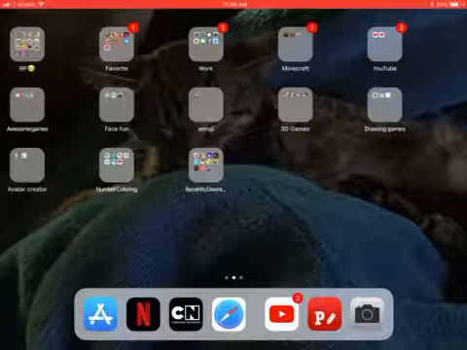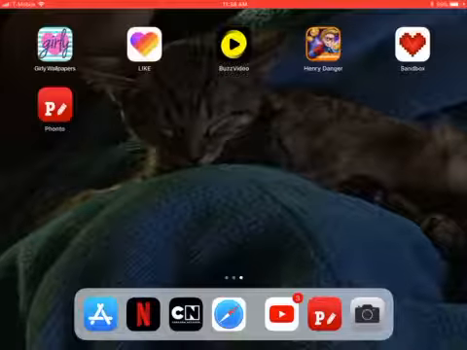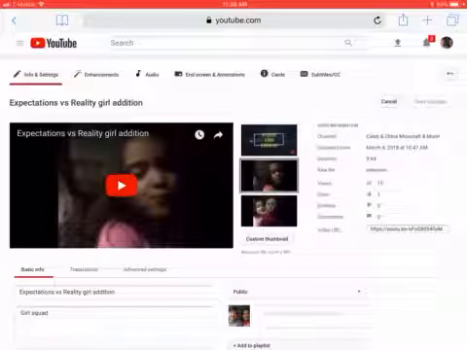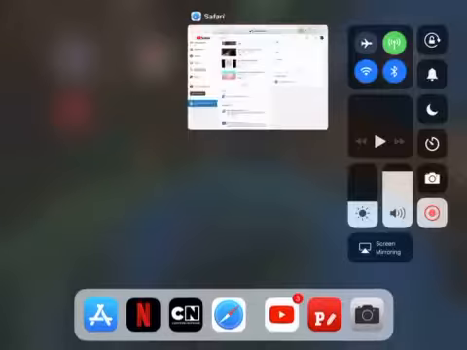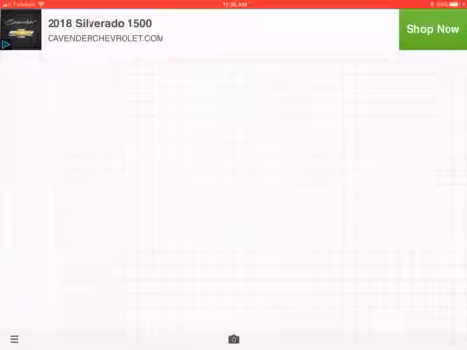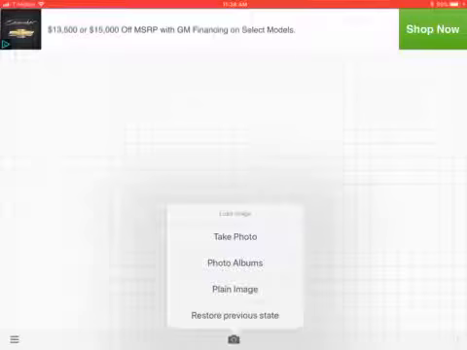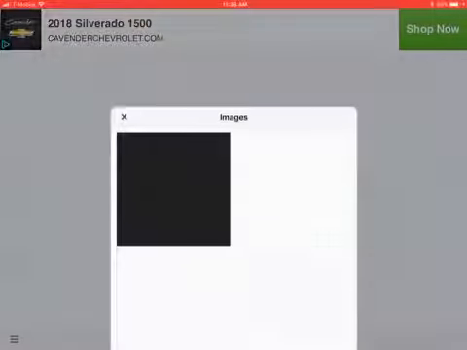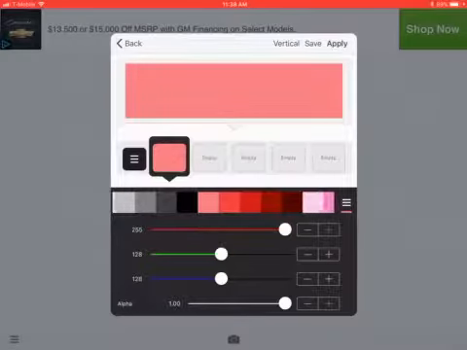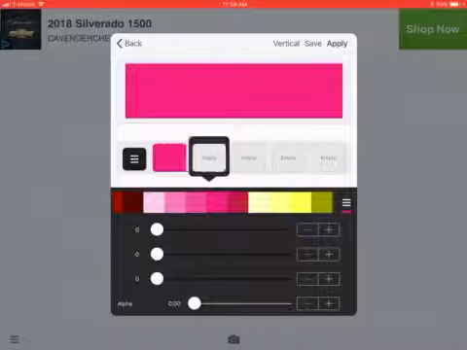The two apps you will need for this are Safari and Fonto. You can go to Safari and then search up youtube.com. Once you're done with that, then you have to go to Fonto. Fonto will do the rest. All you gotta do is click this little camera at the bottom and then press plain image, and then you can press color. This will help you color it.